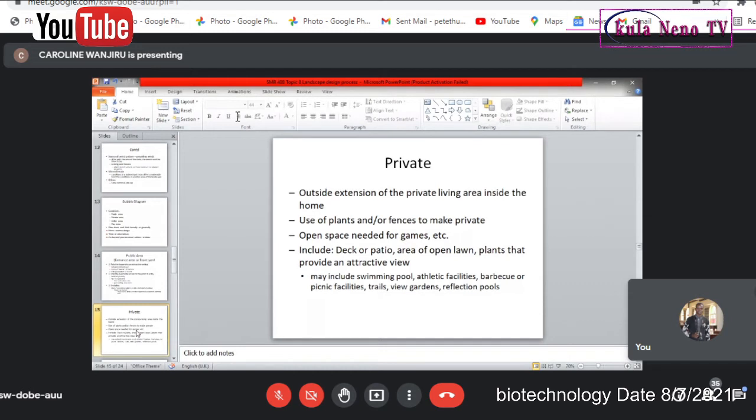This is a patio. For us, we call it the veranda, or an open lawn. So what plants do you want to put there, for example, that will make the view attractive and also comfortable? And in this private area, it could also include a swimming pool. Maybe you have some athletic facilities, if it's an athletic family, a barbecue area, picnic facilities, all those things that you need to put up.